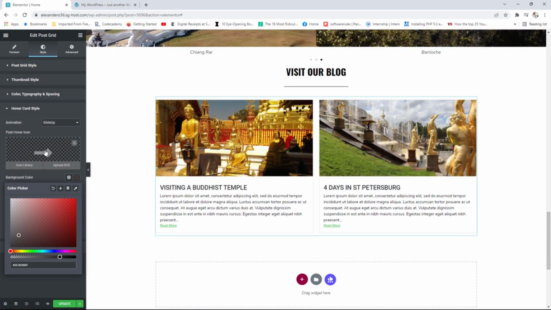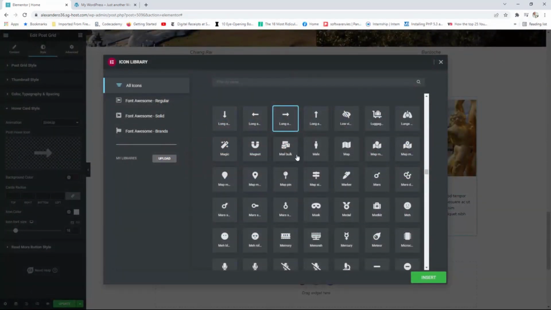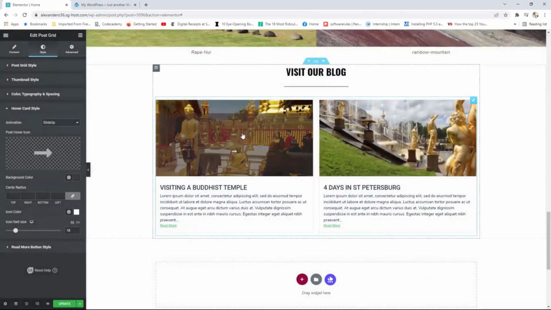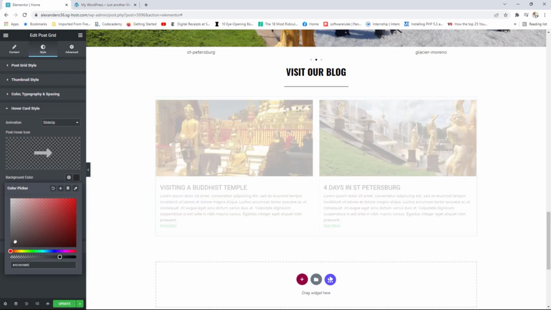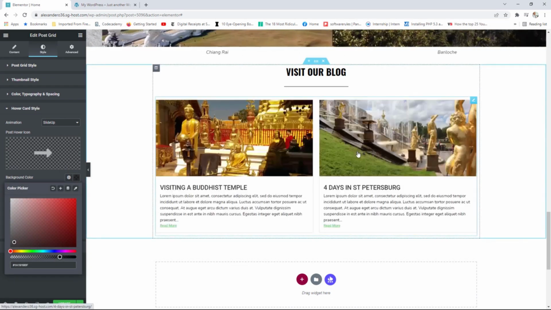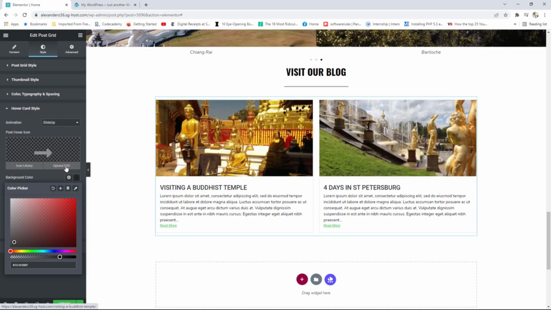You can also change the icon that will be displayed. You have all these options available for you. But I'm just going to leave this as it is. Let me just change the color back to something a bit darkish. And yeah, that's okay. That's perfectly fine.